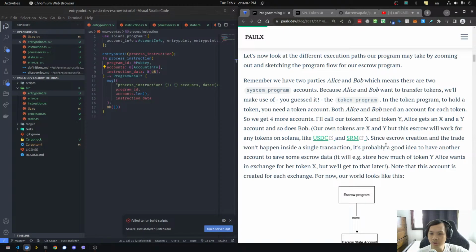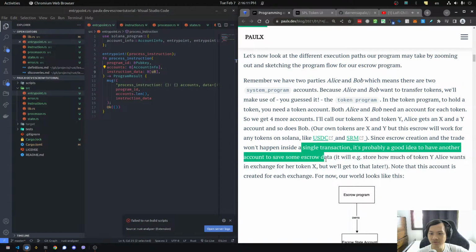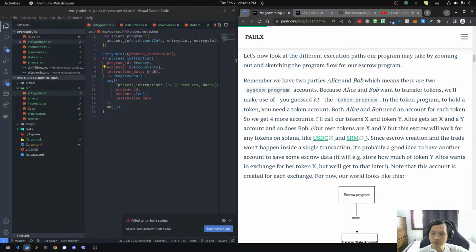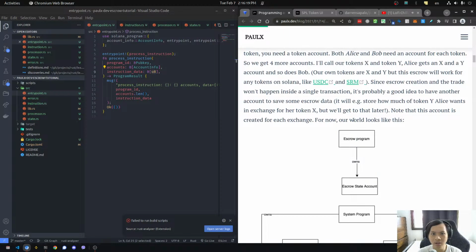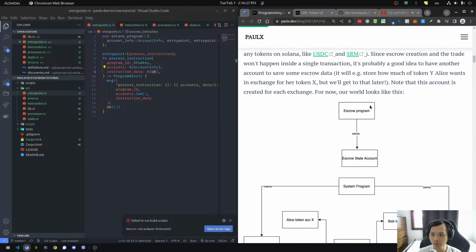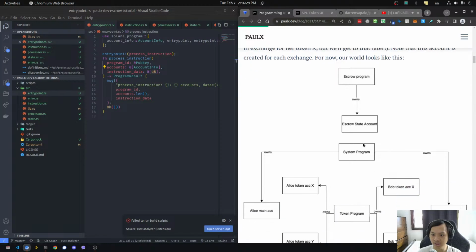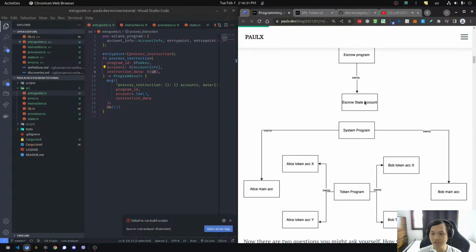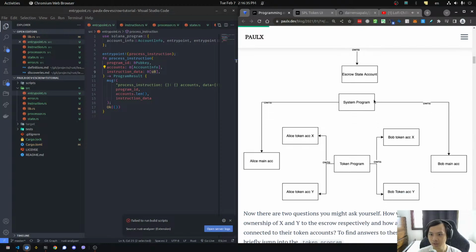Since escrow creation and the trade won't happen inside a single transaction, it's probably a good idea to have another account to save some escrow data. For example, store how much of token Y Alice wants in exchange for her token X, but we'll get to that later. Okay, let's just write it along, even if things may not exactly make sense. Note that this account is created for each exchange. For now, our world looks like this. There's an escrow program which owns the escrow state account. So this holds the state data, right? It's just held in an account.